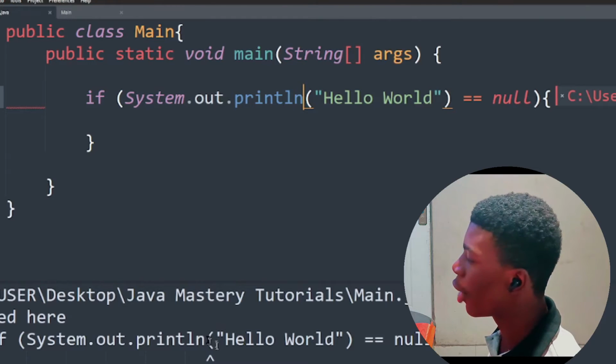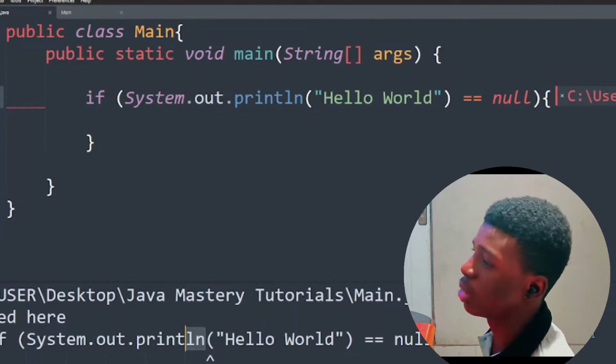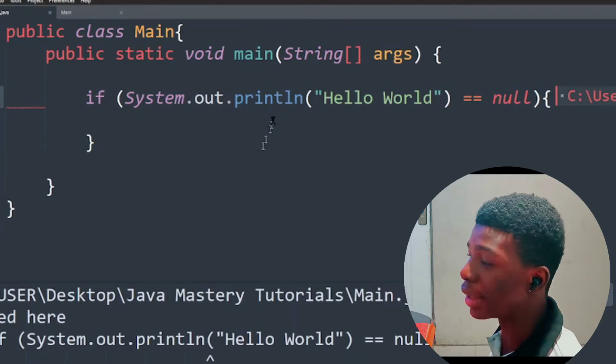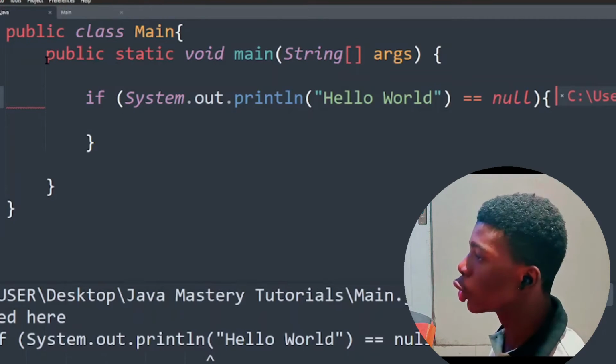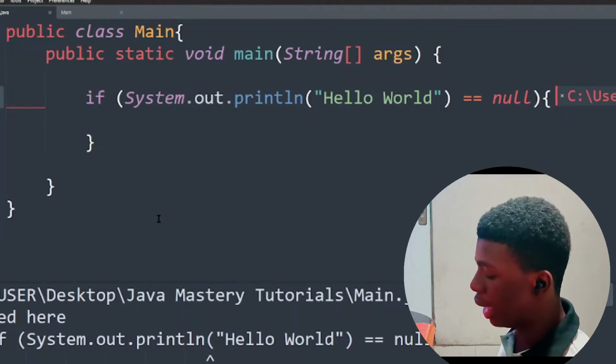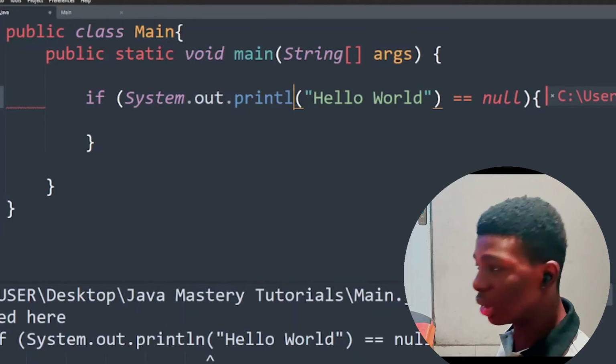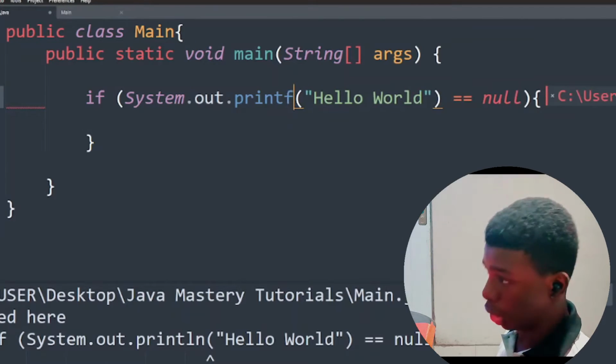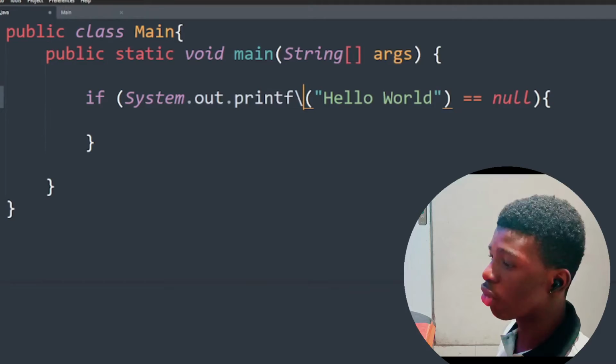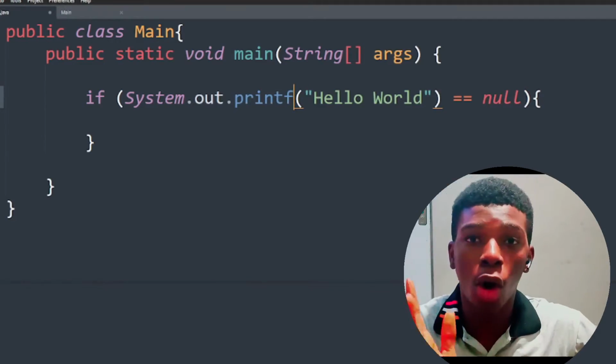The error is because of how we're putting it in the conditional statement. As I said, use printf. So let's remove this ln and keep the f, so that if you run that again, it's going to work. So we've run that and it actually works. Already, for you to watch this video, it means you are a Java programmer. I know you've come across this type of error when you were first learning the Java programming language, when you forget to put in your semicolon.